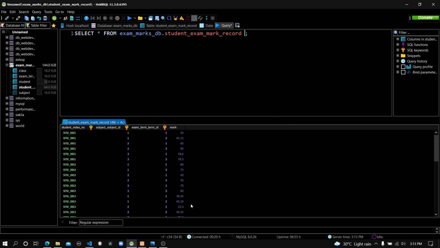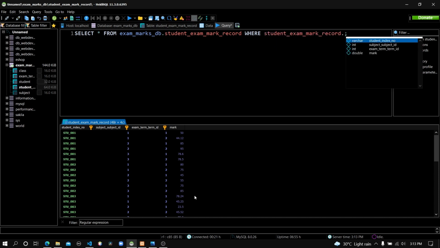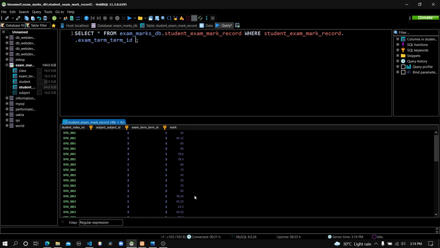Okay, now let's write our conditions here, where, and here's the first condition. I am going to filter the data using the term. We need to filter the data using the name first term. Okay, I'm going to use the subquery method for this one too. So before everything we have to mention the attribute in the main table we are going to filter. So I'm filtering in the student exam mark record table. I'm filtering the exam term ID, and it should equal to the output which will come from this subquery.